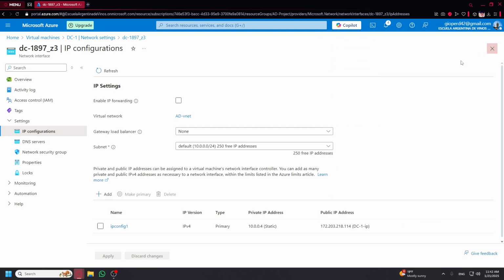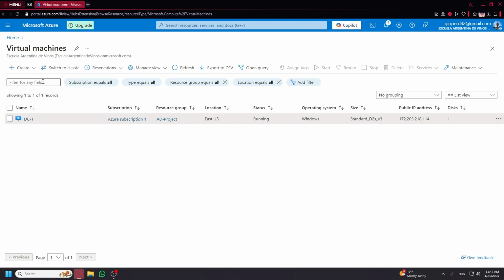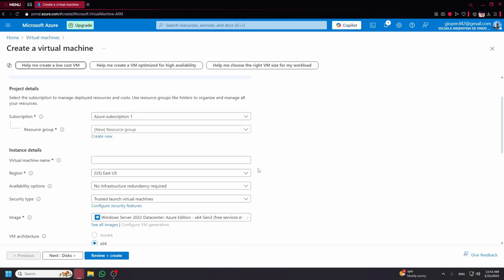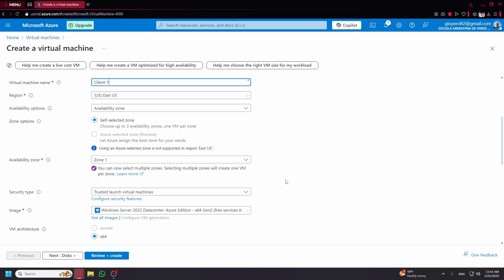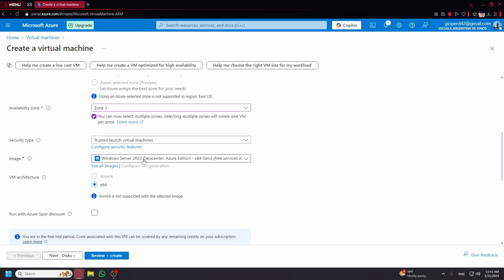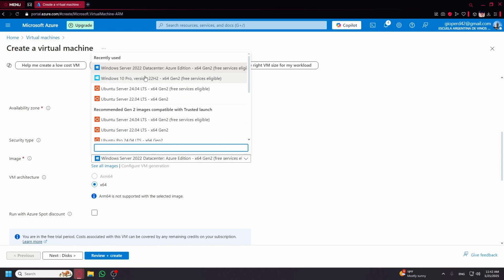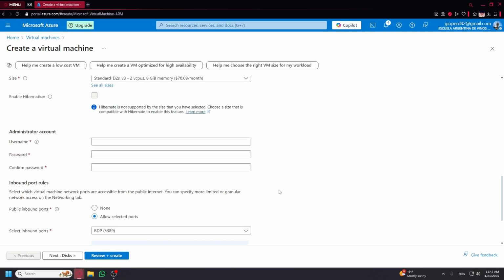Okay, the changes are confirmed. Now we go back to virtual machines, and now we're going to create the client virtual machine, Client1. We're going to create it in Zone 3. We're going to go for a Windows 10 Pro, version 22H2, and we're going to make sure that it's just 2 vCPUs and 8 gigabytes.